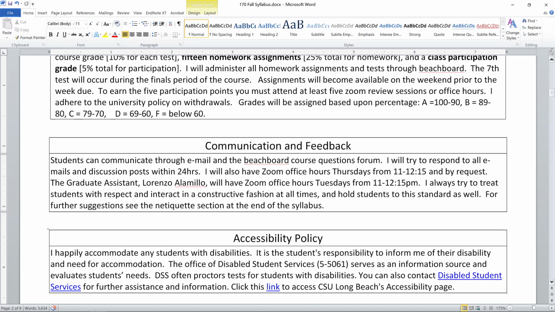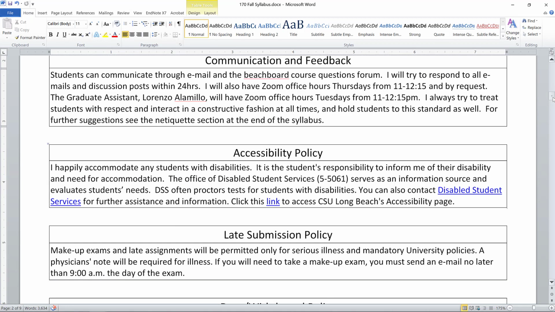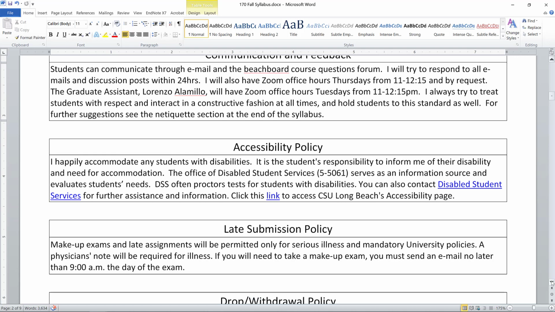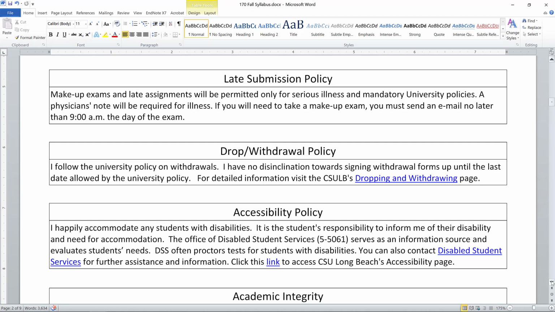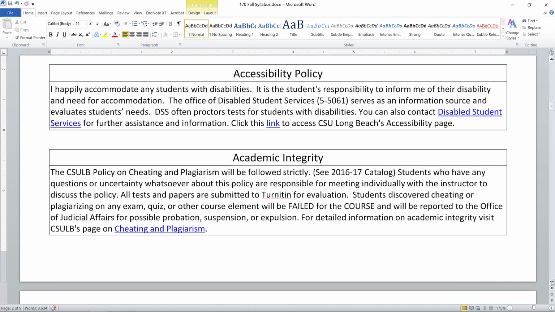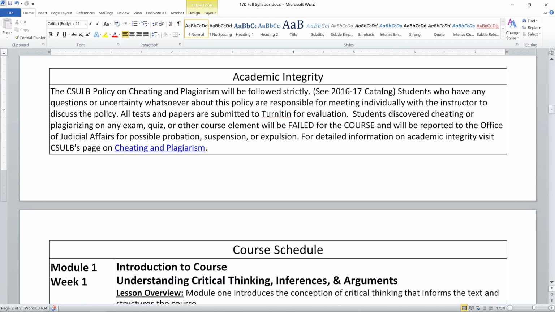And also, I will be having these Zoom reviews that will occur prior to each test. I'm happy to accommodate any students with disabilities, but you still have to go through Disabled Student Services to get certified for your disability, and then to get the proper forms and so on to give to me to lock in what we're going to do to accommodate your disability. I have a standard late submission policy. I follow the university add/withdrawal policy, and so on. And I also follow the university cheating and plagiarism policy.